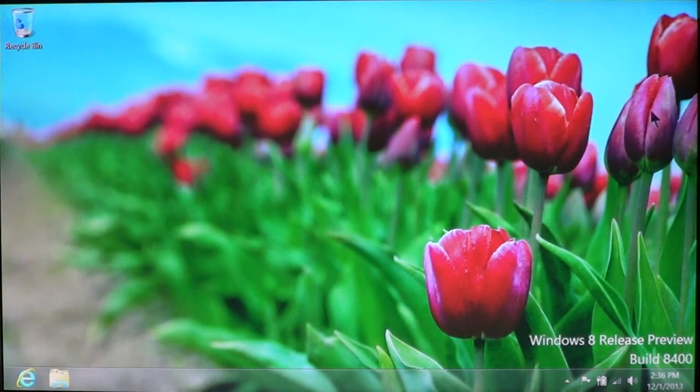And most of you will probably be used to this. This is your desktop screen. And anybody that's used Windows 7, this ought to look familiar to you. The only difference is you just don't have that start button down there no more.